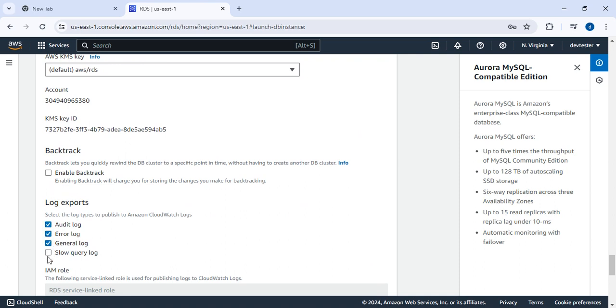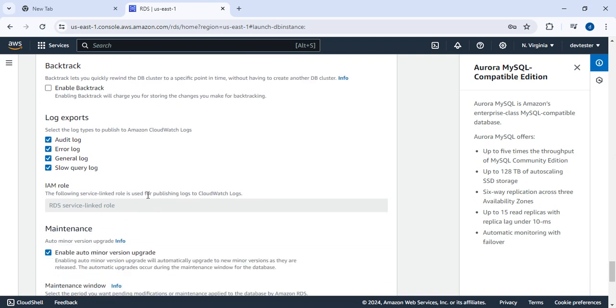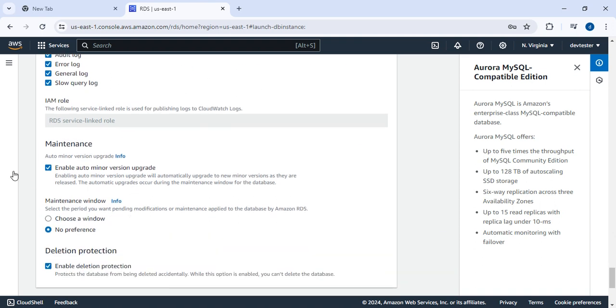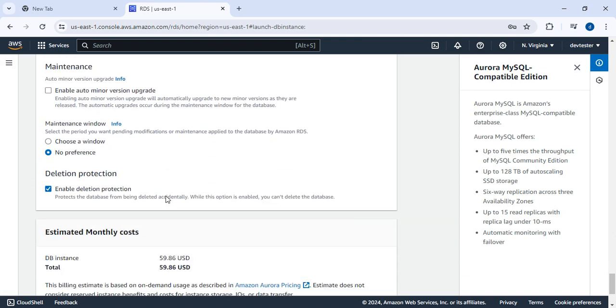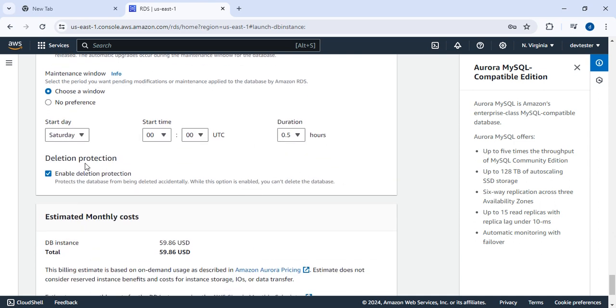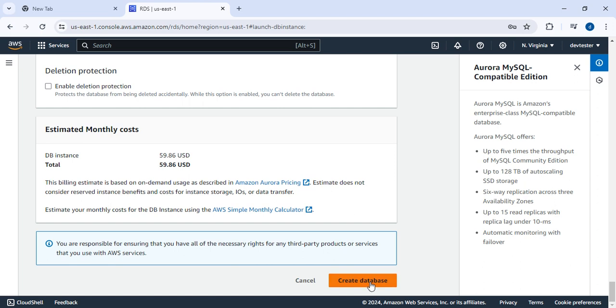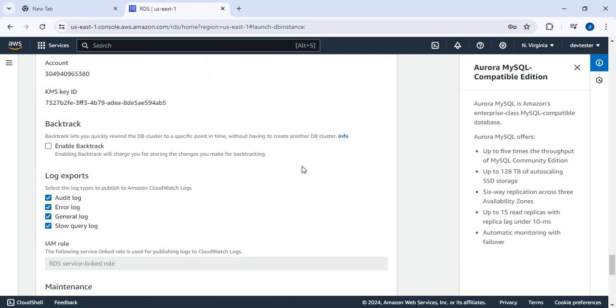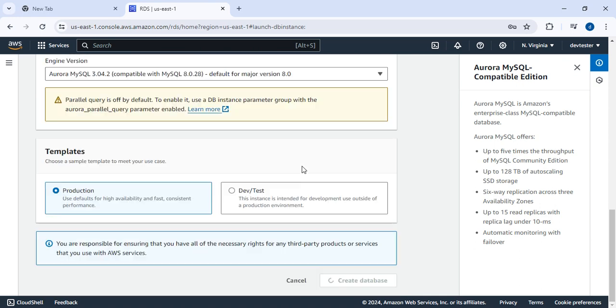As I already enabled the backtrack feature for the previous instance which I had created, for show purposes right now I'm going to uncheck this enable backtrack feature as this is not required. The maintenance window is every Saturday. Suppose you want to do the maintenance activity on Sunday, you can mention it like this. I just disable the enable deletion protection and create database. So the multi-AZ DB cluster will be created, and it will take some time.